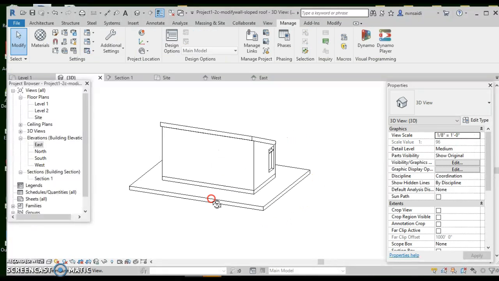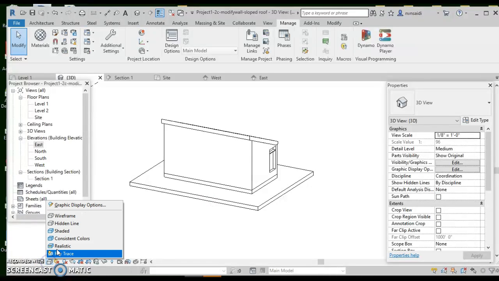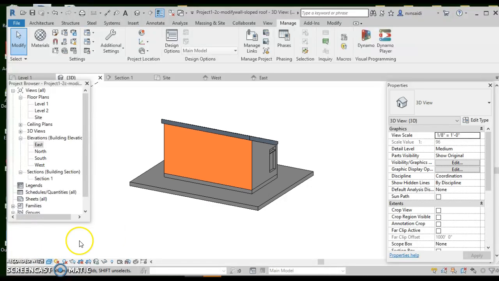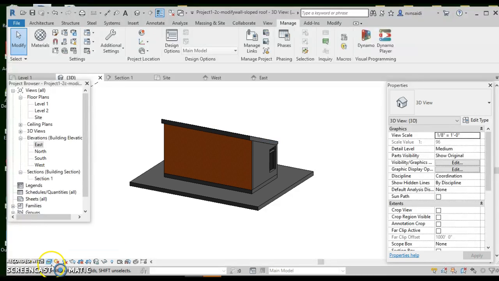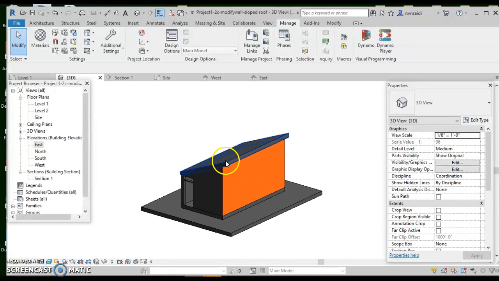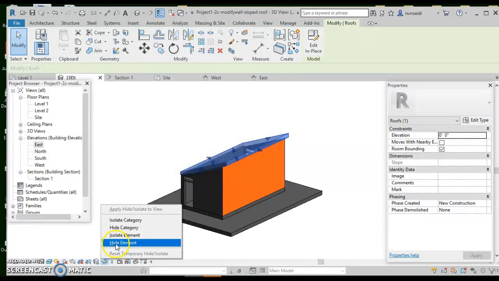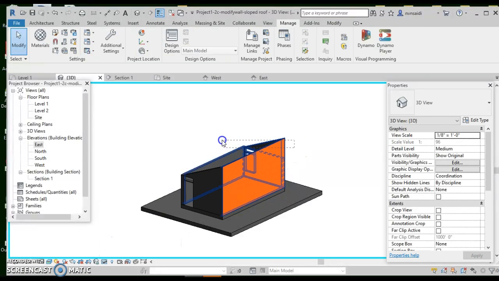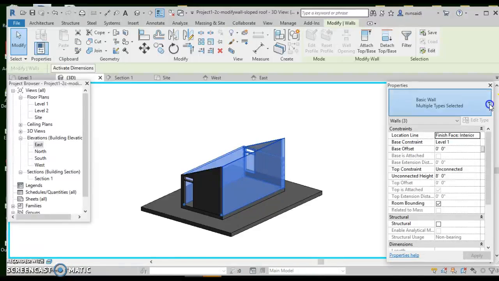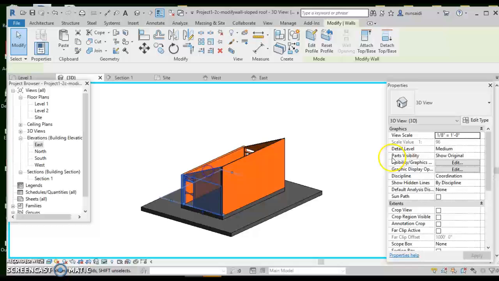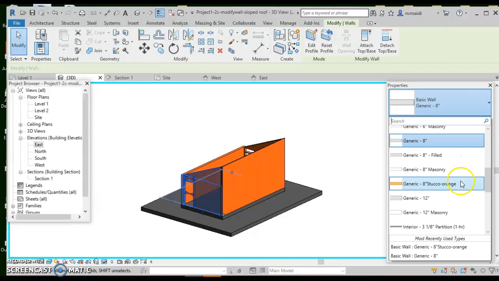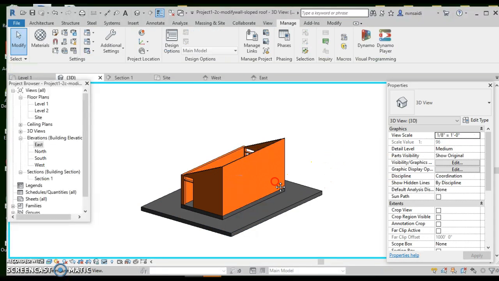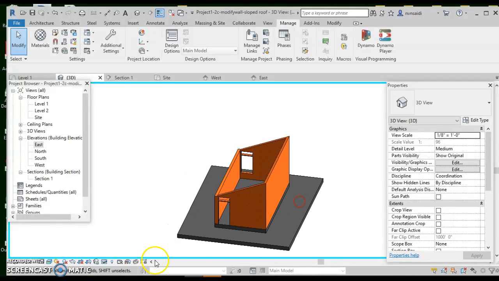So I'm going to turn around and look at this wall, and consistent colors, it looks like this. If I go realistic colors, it's a little darker. So now what I like to do is take out the roof. Here's my roof. Take it out for a second, hide the element, take all my walls and put them in that category of 8-inch. Take this one, put it in the category of 8-inch stucco. Now I have 4 walls that are made out of stucco.